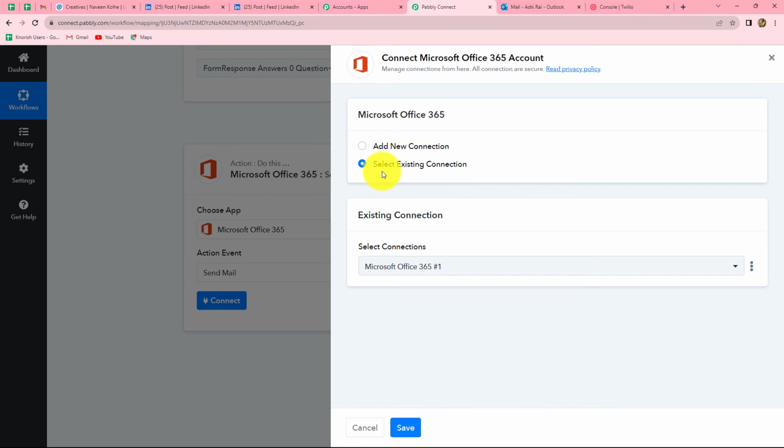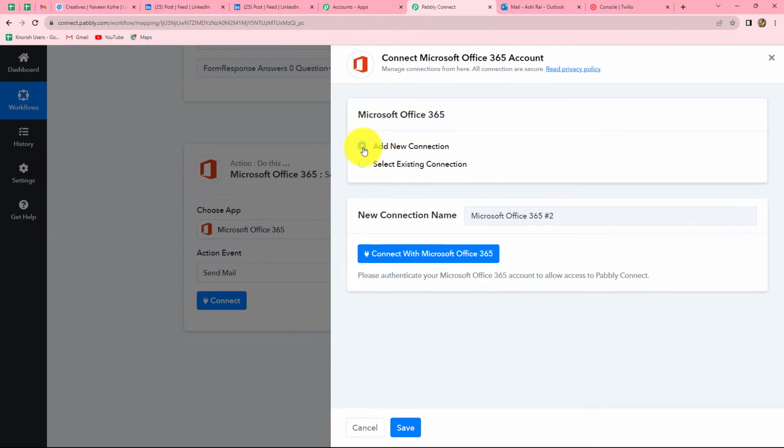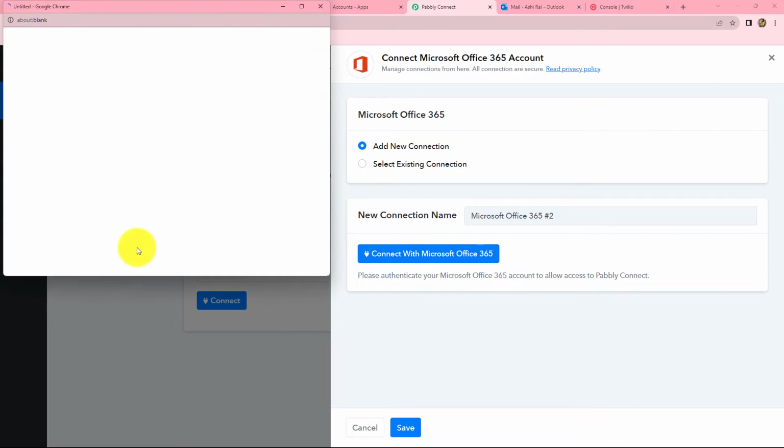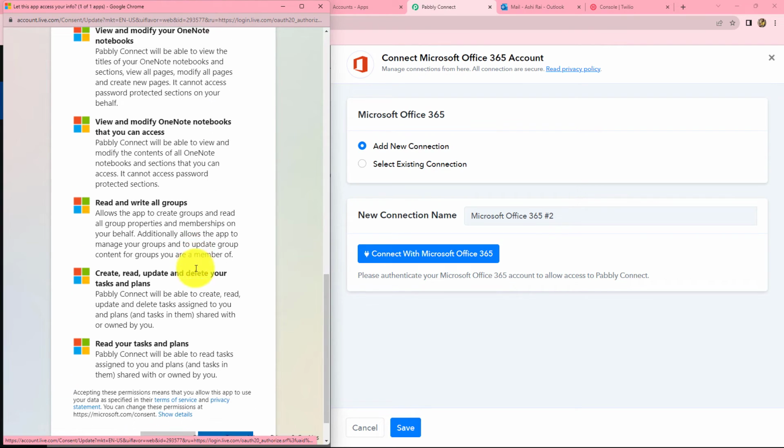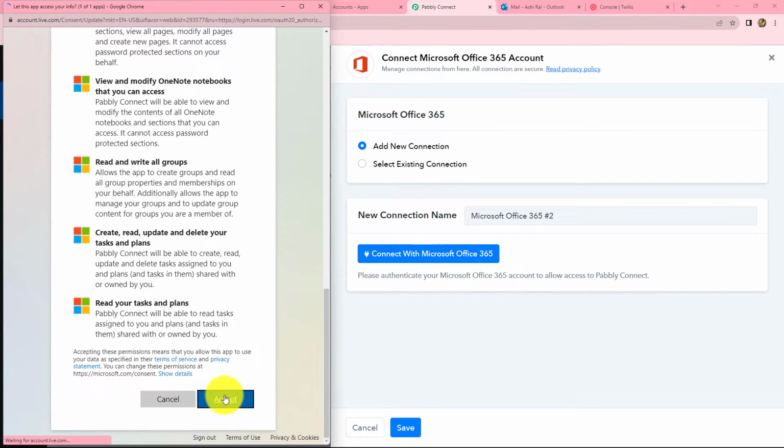Click on connect. And from here, if you want, you can also go with the existing connection if you have any. I am clicking on add new connection to build a new connection with Microsoft Office 365 account. Okay, click on connect with Microsoft Office 365. And here Pabbly Connect is asking us for the permission to access our Microsoft account. Okay, as it is 100% safe, let's click on accept.